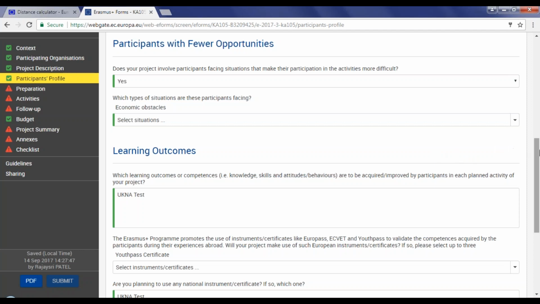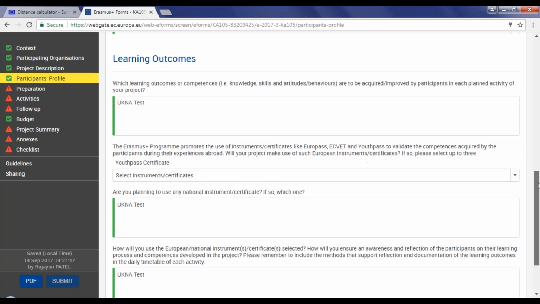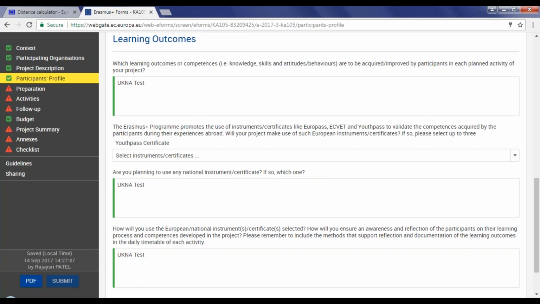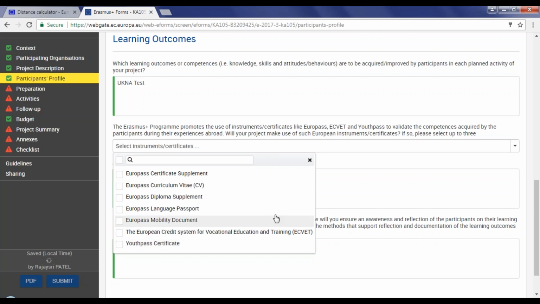Outline the competencies or learning outcomes participants will acquire through participation, and identify the competencies that specific activities and methods will develop. There should be a clear link between the aims of your project and the activities and the learning outcomes, and these should be relevant to your participants and address their needs too. Erasmus Plus promotes the use of European tools and certifications such as YouthPass, which is the most commonly used European recognition tool for non-formal and informal learning in youth work. You will have to state if you will use any competence validation certificates, and if so, which ones.